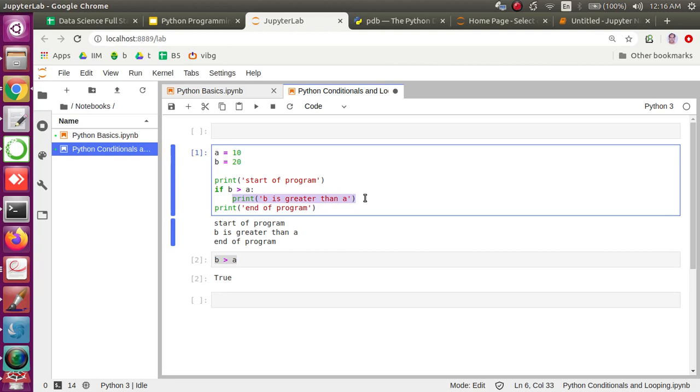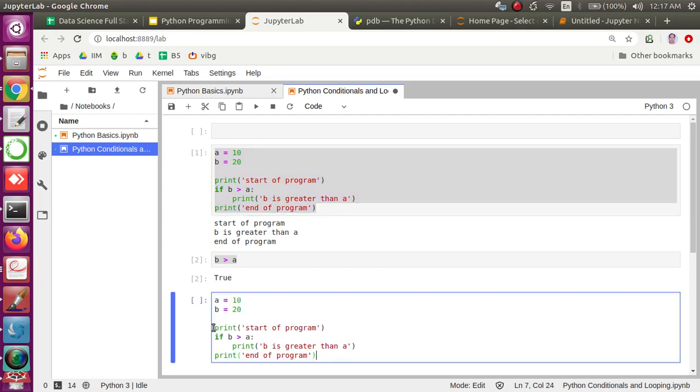So these statements get executed only when the condition which we have put after the if keyword is true. The colon indicates that we are done with the expression, and after the colon there is supposed to be a block of statements. Those statements get executed only if this condition is true. The block of statements is identified with the help of indentation, right? So in Python, indentation is very important.